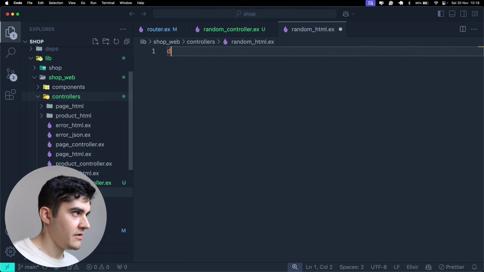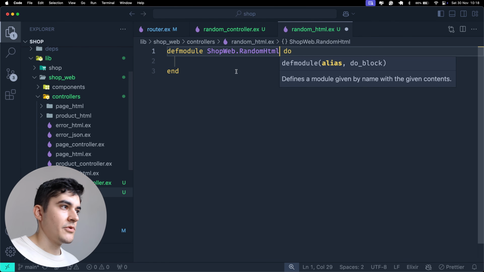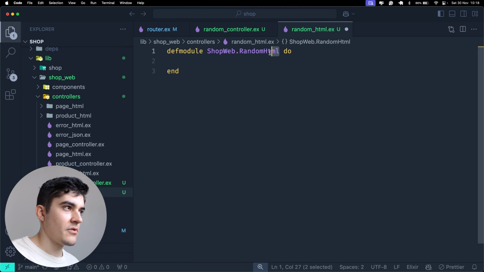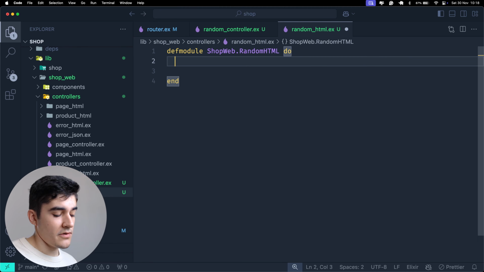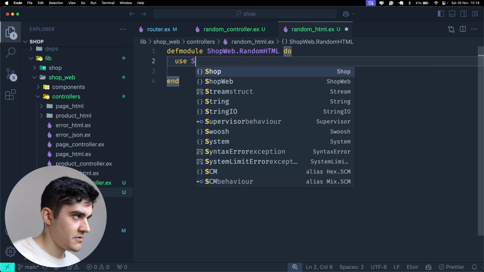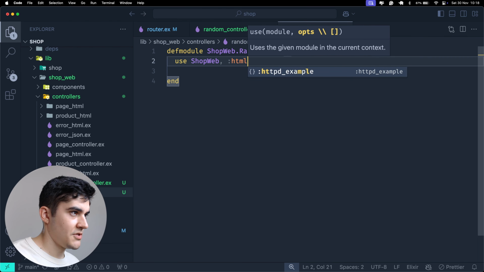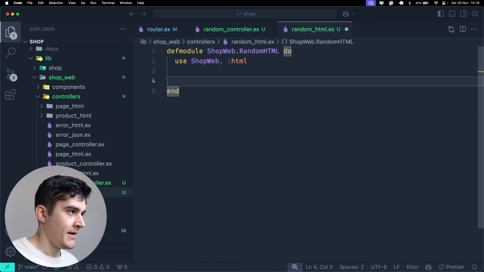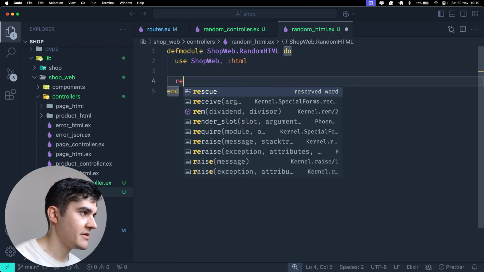html.ex. Here, the name of the module that we need to use is defmodule, the root, which is random, followed by the format, all in uppercase. So HTML, and then we need to call another macro here, which is use ShopWeb, :html. Okay. And now, as I mentioned before, you can use that magical embed_templates function. But now I think I already mentioned that. So I'm going to render the HTML here inline. So I'm going to say render.